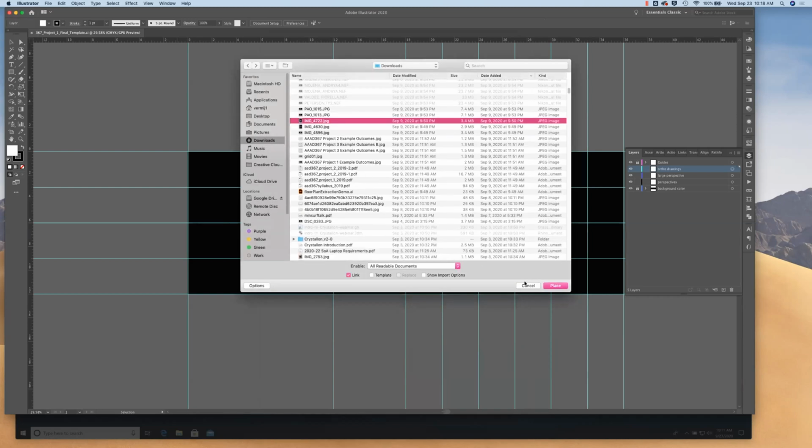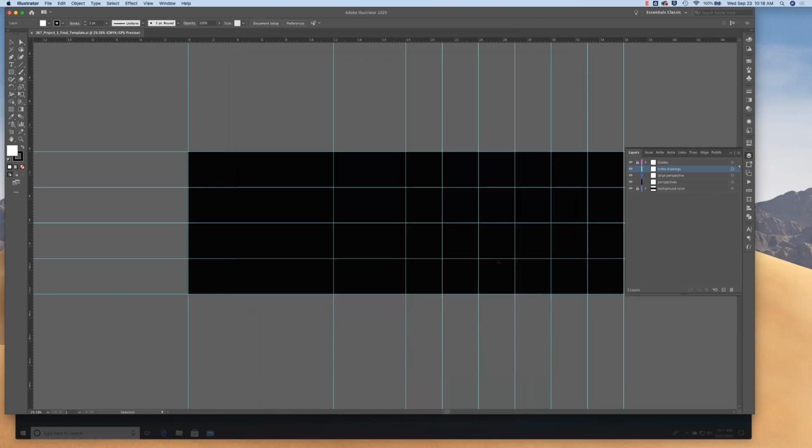But the idea is to really use this grid and to lay things out into columns and rows, and try to maintain those columns and rows as much as you can. Okay.